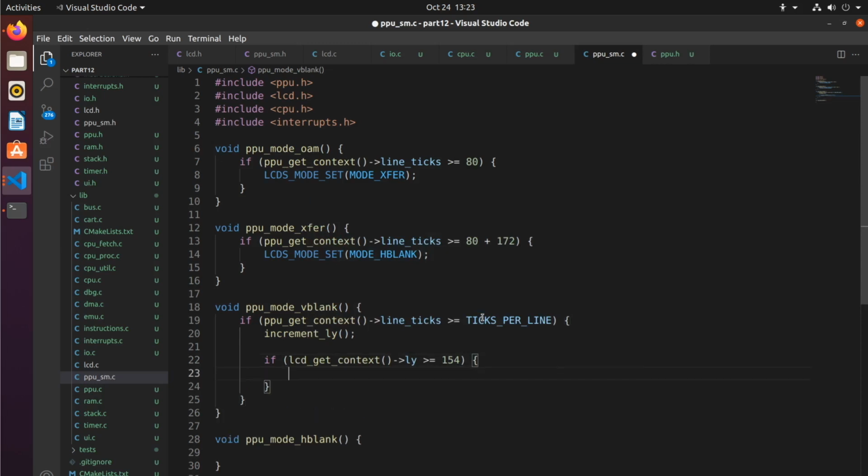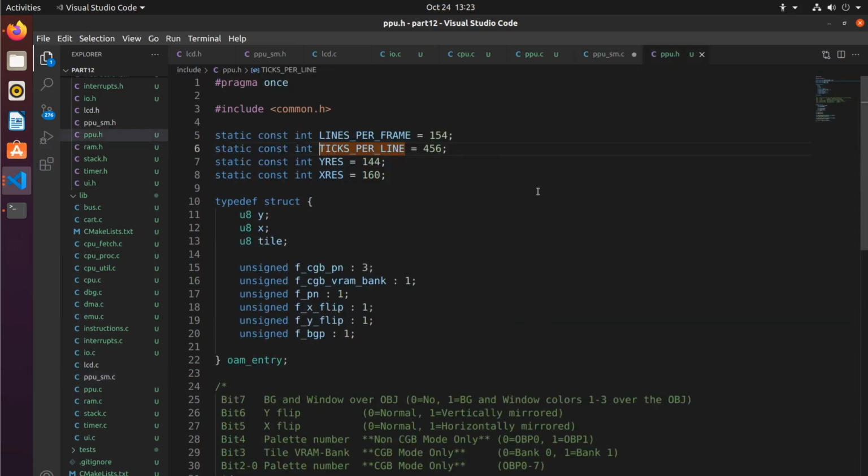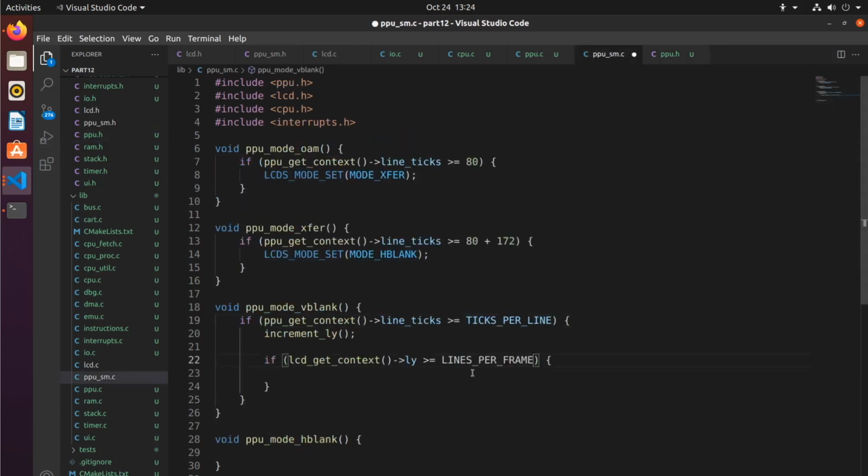So now if the current line is greater than 154, which I should probably use a different variable name for. For now, I'll just stick with 154, I guess. So that's going to be the number of total lines in a frame. So actually, let's go back to here. Yeah, lines per frame. I'm going to take this and put it in its place. So if ly is past the number of lines in a frame, then we know we need to go back to the beginning. And that first mode is OAM, so we're going to set it to OAM.